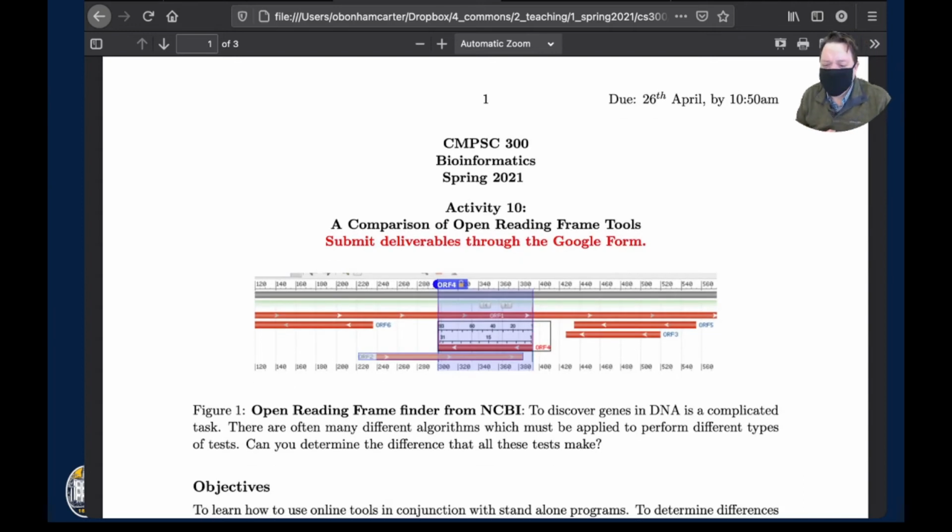And what we're looking at now is we're using open reading frame tools. When I was talking before about gene discovery or gene prediction, you're actually trying to find out whether there are embedded genes in a piece of DNA. They call those open reading frame tools. The idea is that you're looking at the DNA and trying to find out if there's anything in that DNA that looks like it could code for protein.